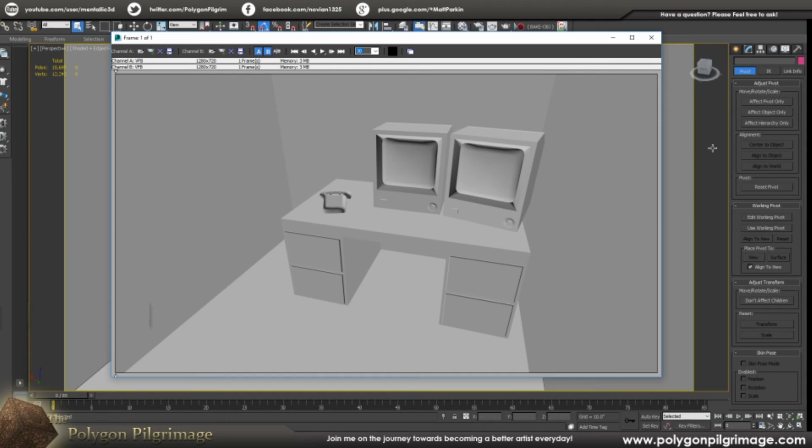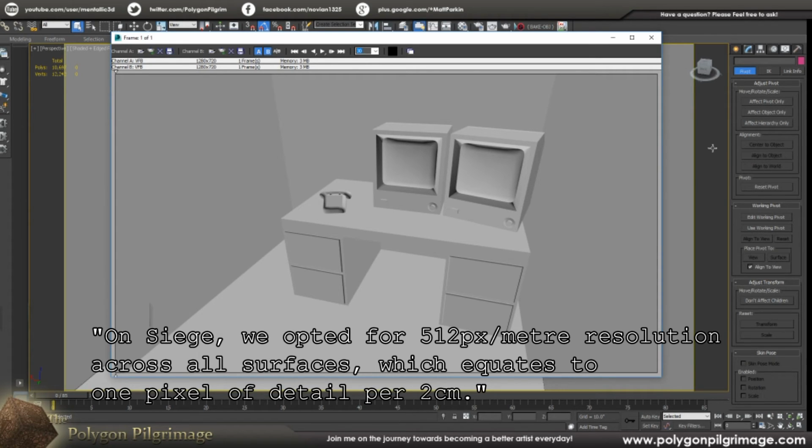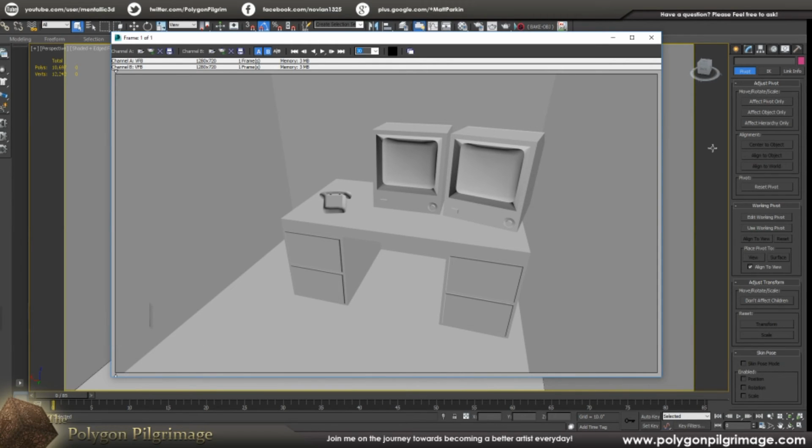Okay, so on the screen I'm going to put up a quote from the Rainbow Six Siege game that a friend of mine was able to source for me. It says here that on Siege we opted for 512 pixels per meter resolution across all surfaces, which equates to 1 pixel of detail per 2 centimeters. So this was sourced by a friend of mine by the name of Paul, and I have put his portfolio link in the description. You should check it out. Paul is amazing. He actually worked on some of my favorite Lego games, which is awesome. So yeah, check out his portfolio, guys.